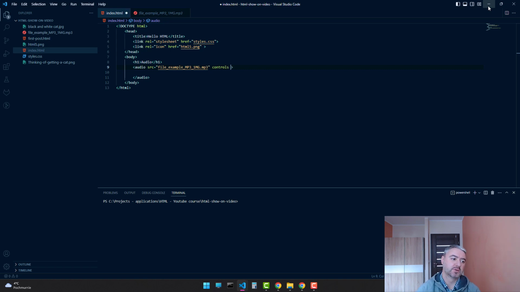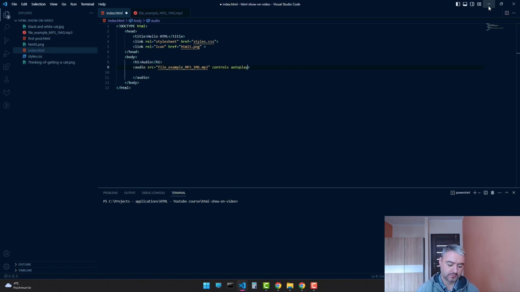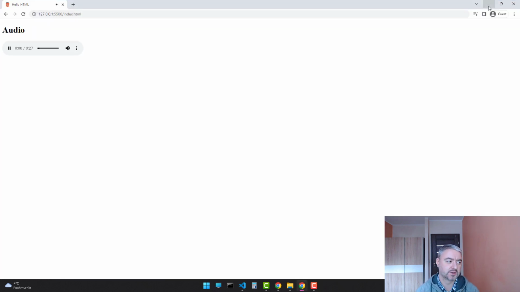It also has autoplay attribute, and if we save, browser was refreshed automatically and audio just started playing.